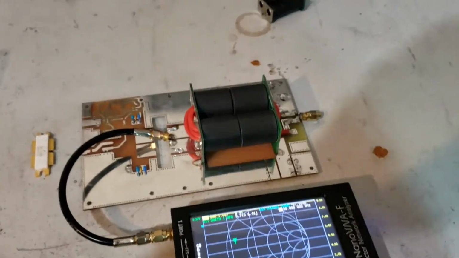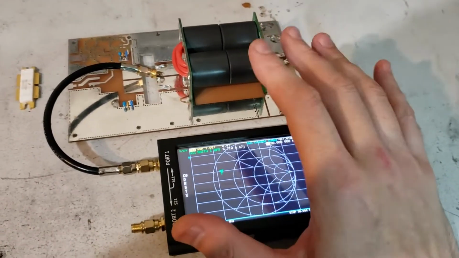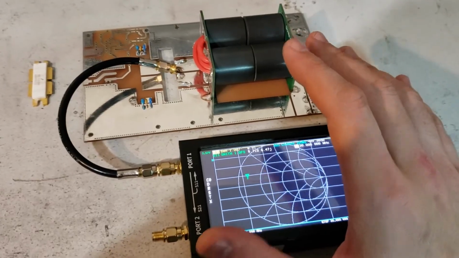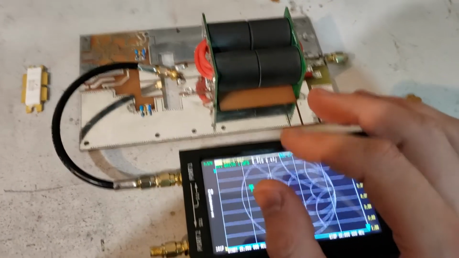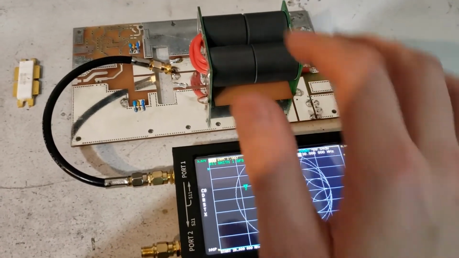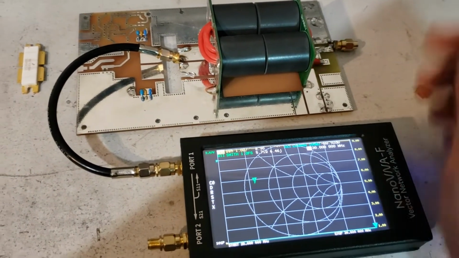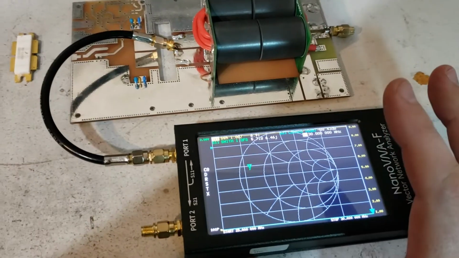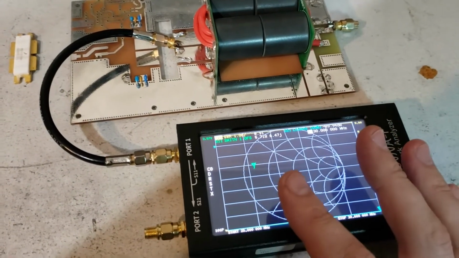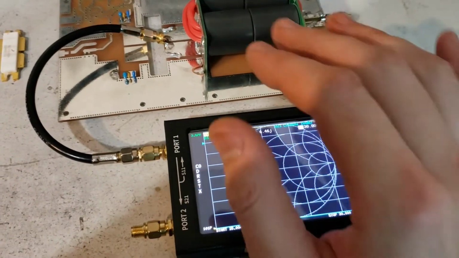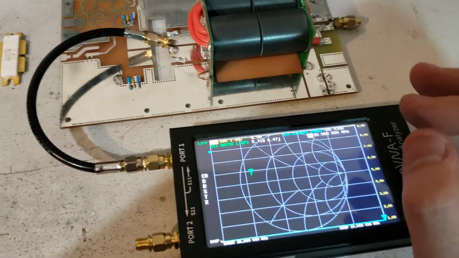All right, so for most of you, this is going to be the meat and potatoes of this video. This is the actual test method that you can use to calculate or approximate your capacitor values. But before we get to the capacitors, I want to show you what kind of impedances we get with no capacitors, what the transformer looks like without any capacitors at all.